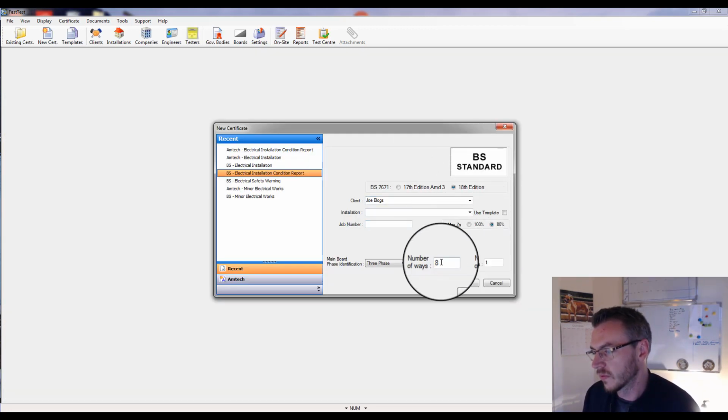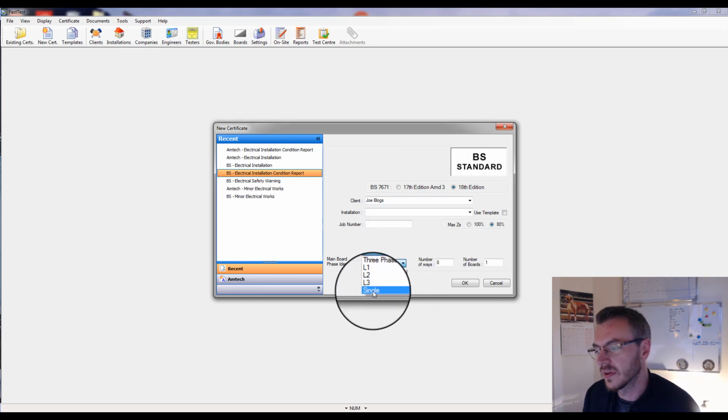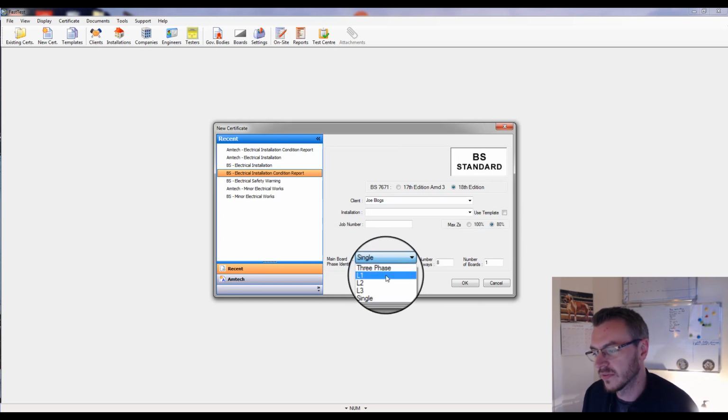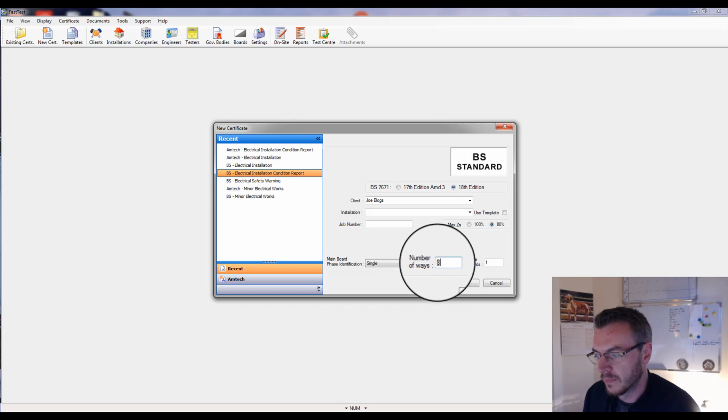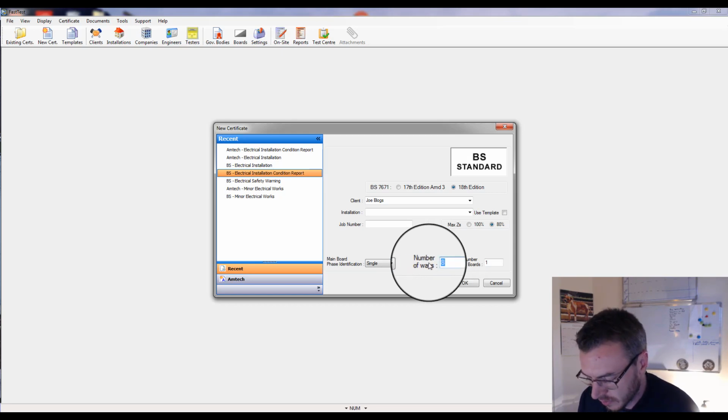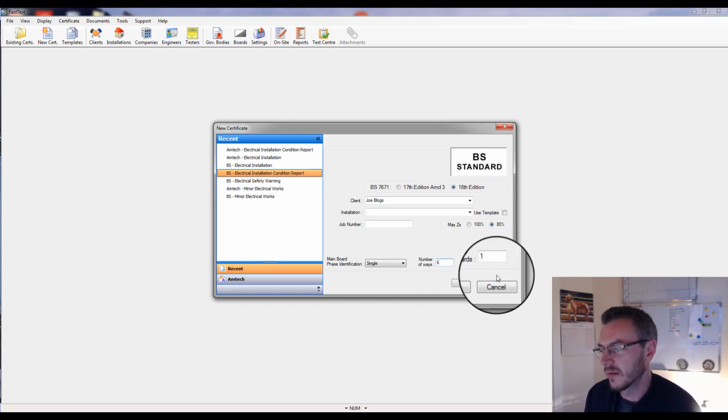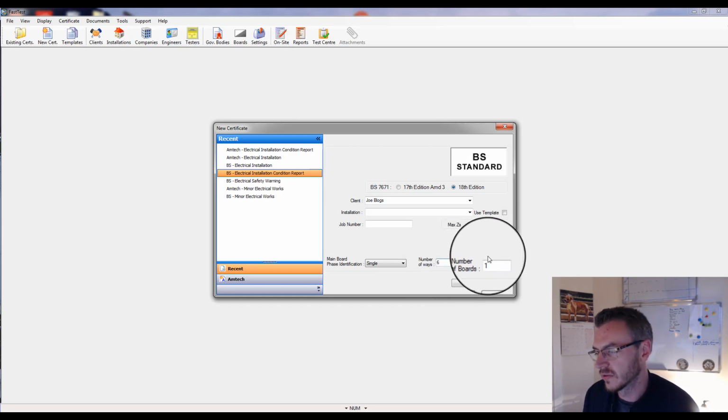Okay, we'll go for a single phase board. You have the choice of 3-phase L1, 2 or 3. Go for single in this case. The number of ways, we'll go for 6. That can be altered afterwards, I'll show you where. And in this case, we'll stick with one board.